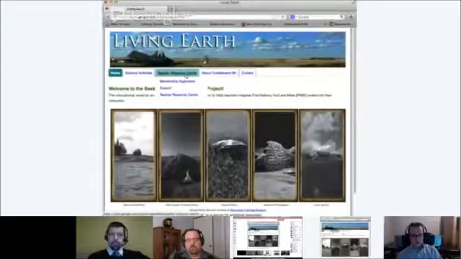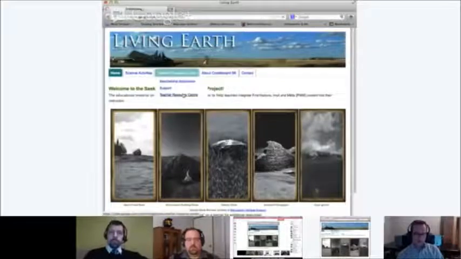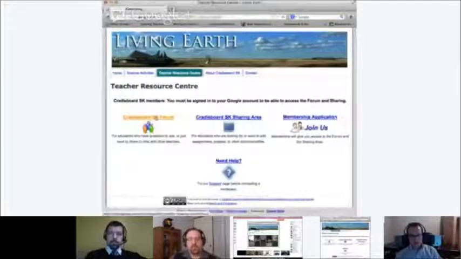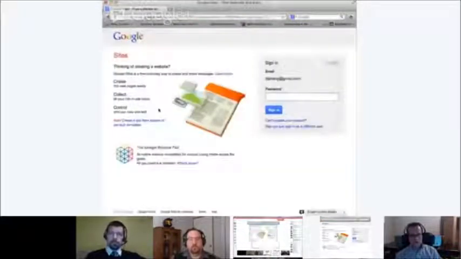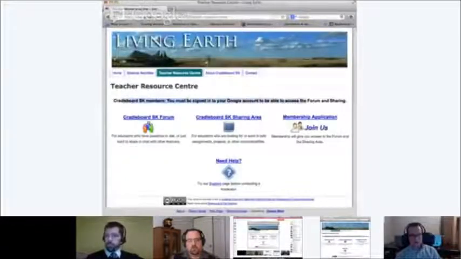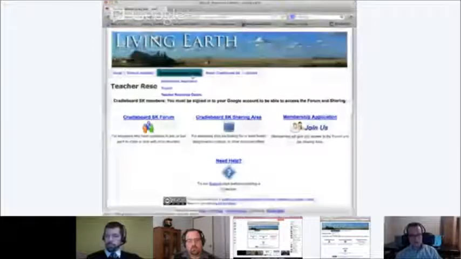So it actually doesn't allow me access to the forum or the sharing area. I can still see it, but if I were to click on something, it just brings me back to log in with a Google account. And at the top here, we did make sure that it was stated you must be signed into your Google account to be able to access the forum and sharing area. That's the only piece currently that is that membership area, and it can be easily changed.